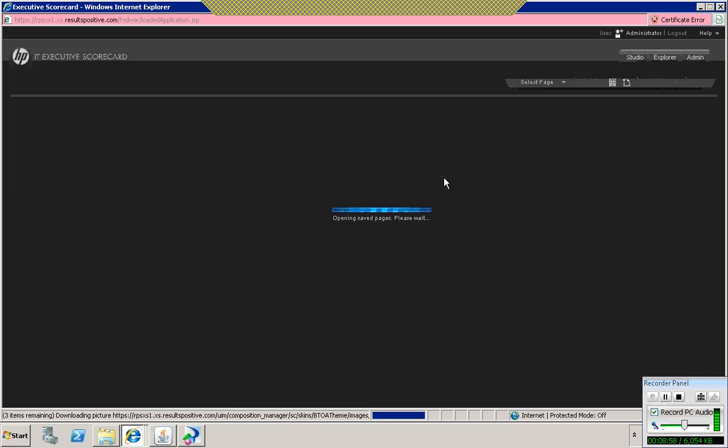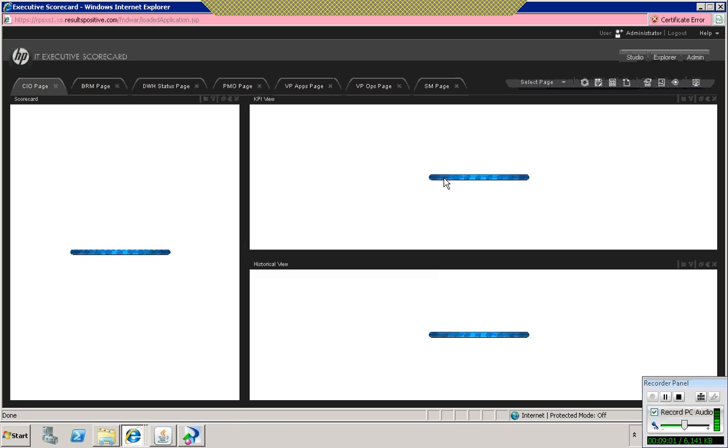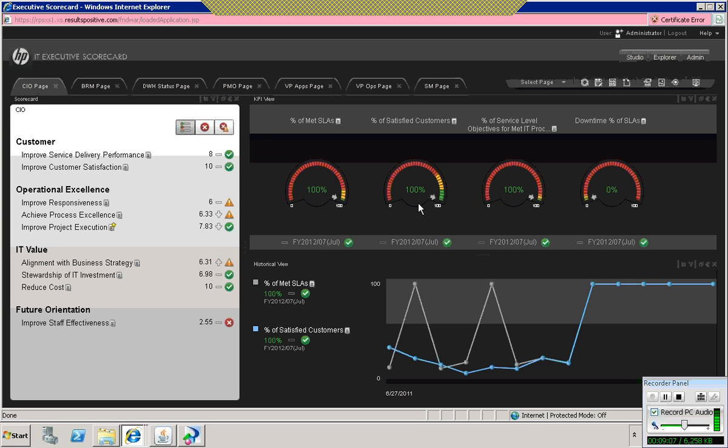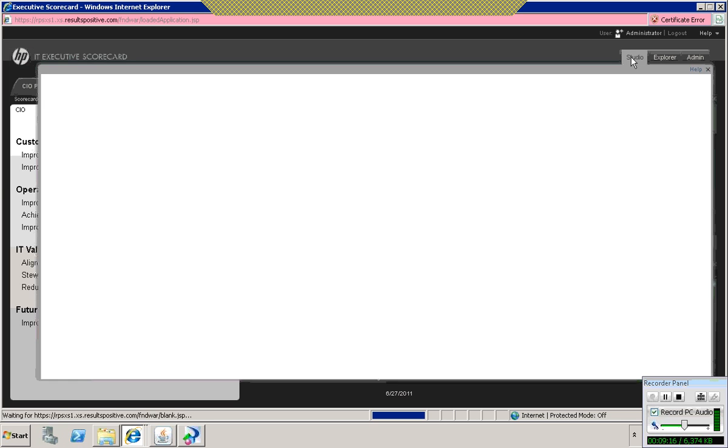Now it's loading the scorecard, and in this environment we have a number of pages. And today what we're going to be doing is creating a page just like this. So now what we want to do is we want to go into the studio, and this is really where you create all your KPIs. So select Studio.